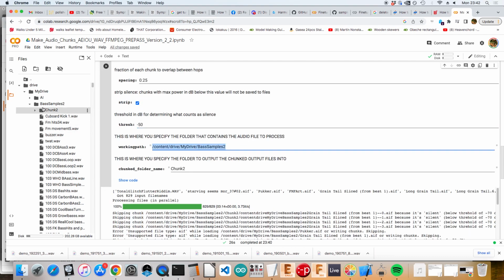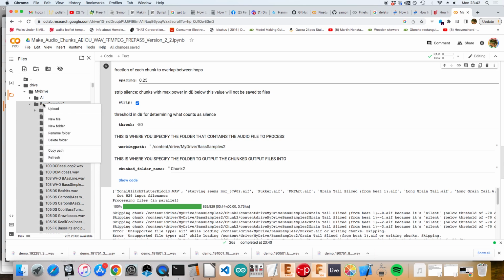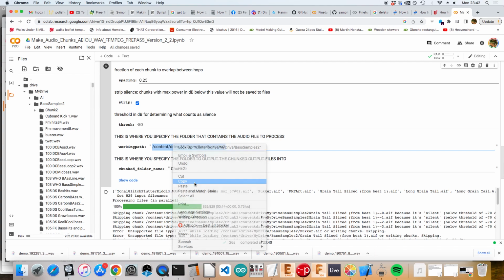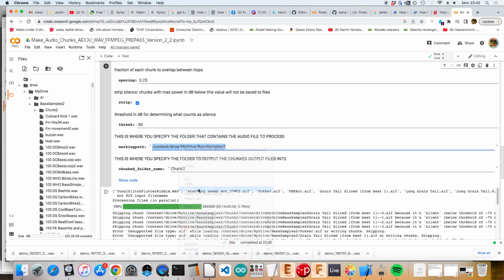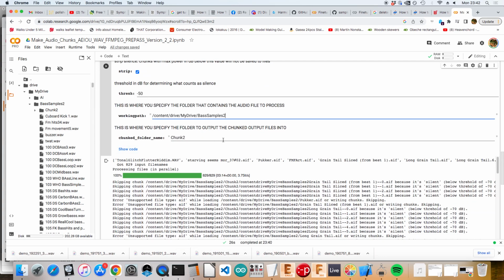Now, the working path is this bass samples folder, and luckily you can just copy the path and paste it in here. Oh, whoops, sorry. Copy path. It's going to be exactly the same thing anyway, but I'm just doing it because I'm obsessive. Anyway, this is where you specify the output folder. So this is going to give you a folder called chunk2, right?